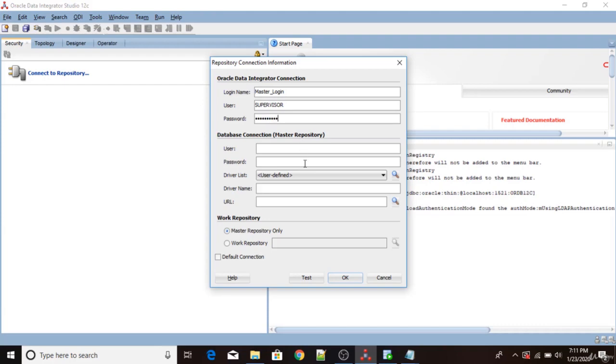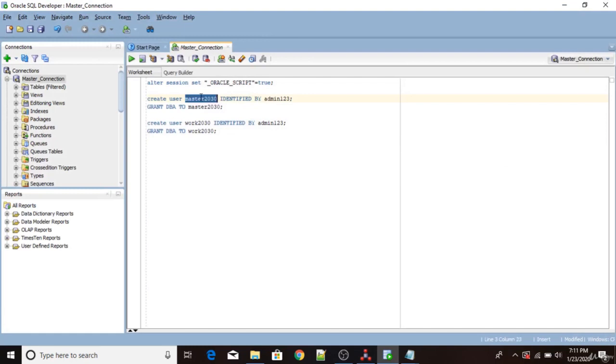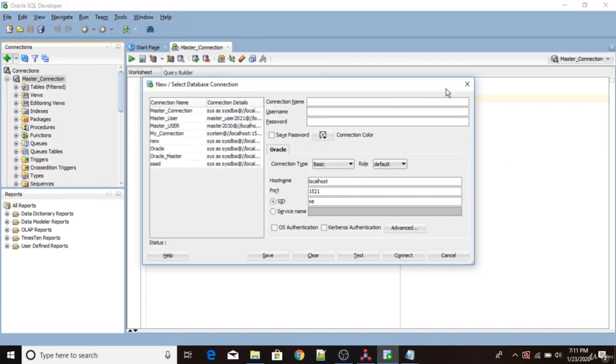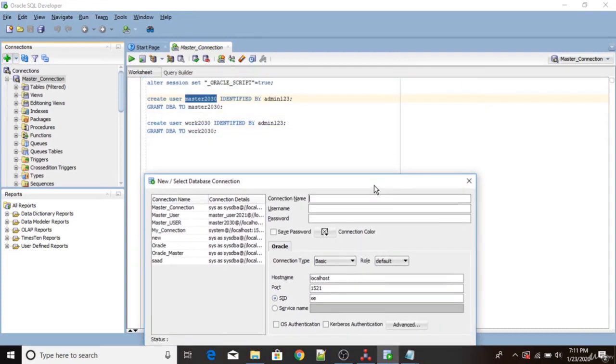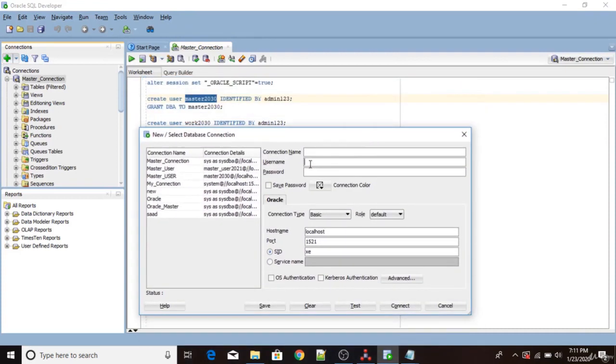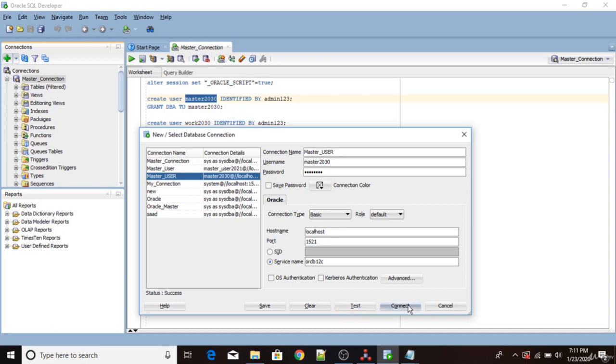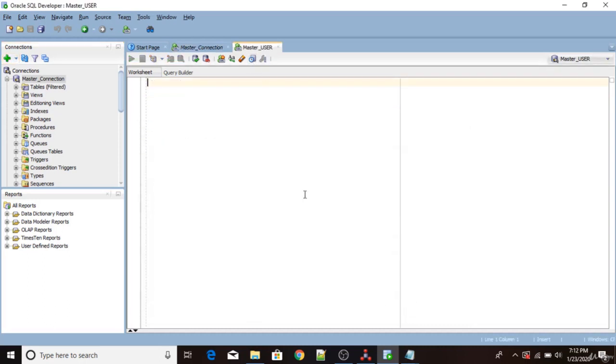This section is the database connection. The username will be the master user. Now let me just log into this user. This is the user, master_user. The password is admin123. Test connect. So this is the master user.